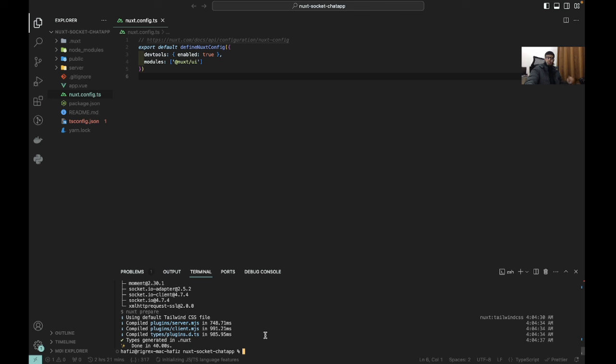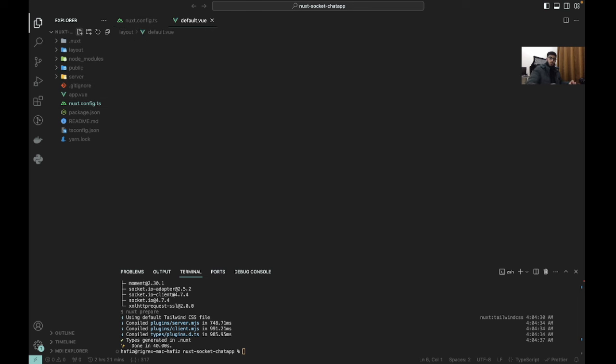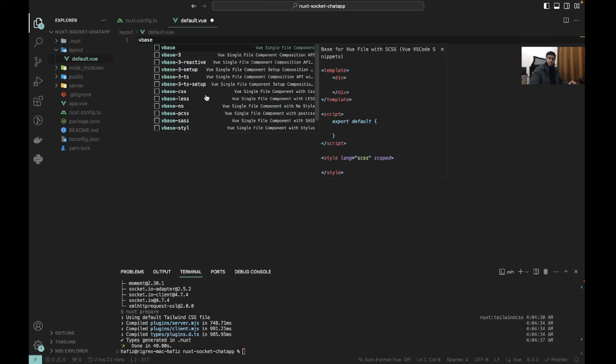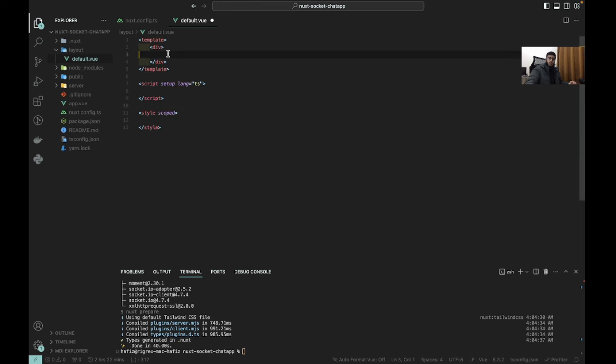So we are done with the installation. Now as we will use different pages, let's create two folders. First will be layout, and here we should have default.vue, and within default it should be simple. There will be no fancy thing. It will be the setup, and then within that I can say slot. Yeah, simple.